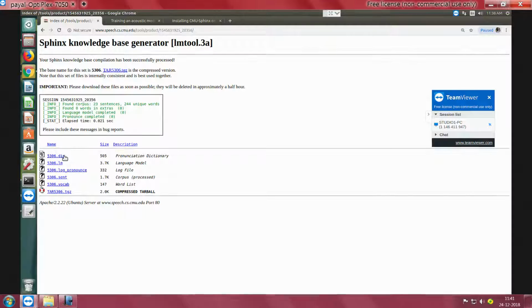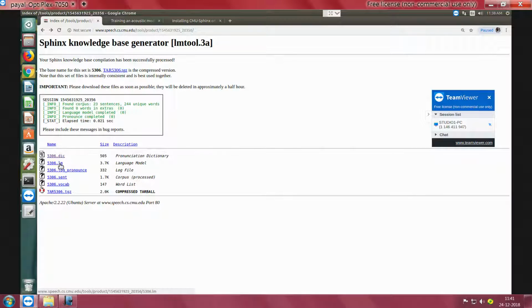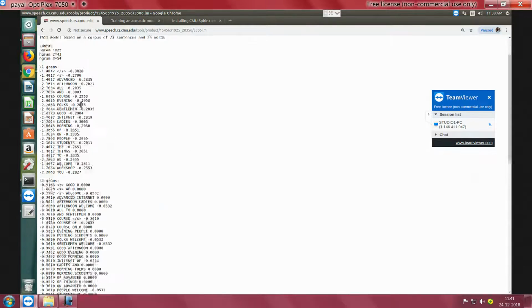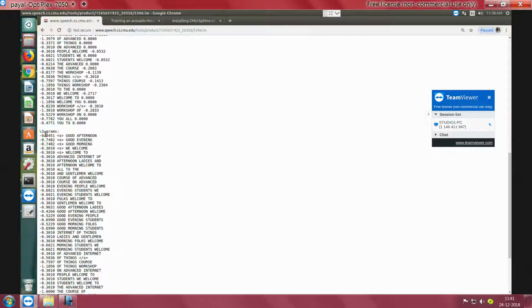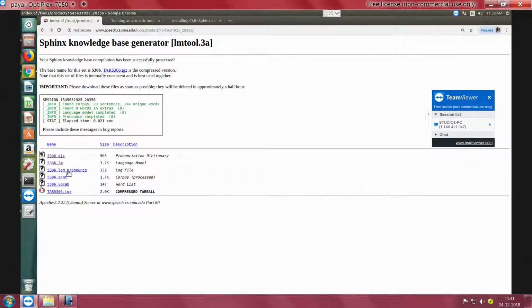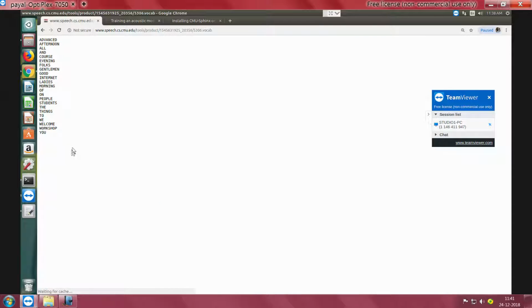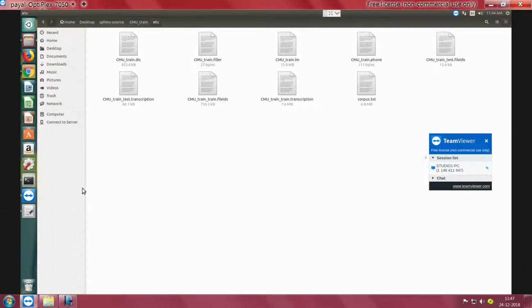Then you say compile knowledge base. It will generate the dictionary and the language model, which is also trigram, right. And what else does it create? It creates the word list. Okay, so look at where we are at this stage.